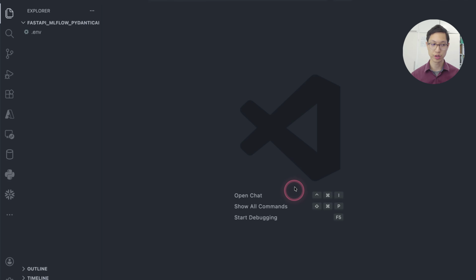Here I'm in Visual Studio Code and it's almost empty. The only thing I have here is .env, where I have my OpenRouter API key. If you want to follow this exactly, you should use the OpenRouter API as well. But if you want, you could use another LLM API, and it will work.